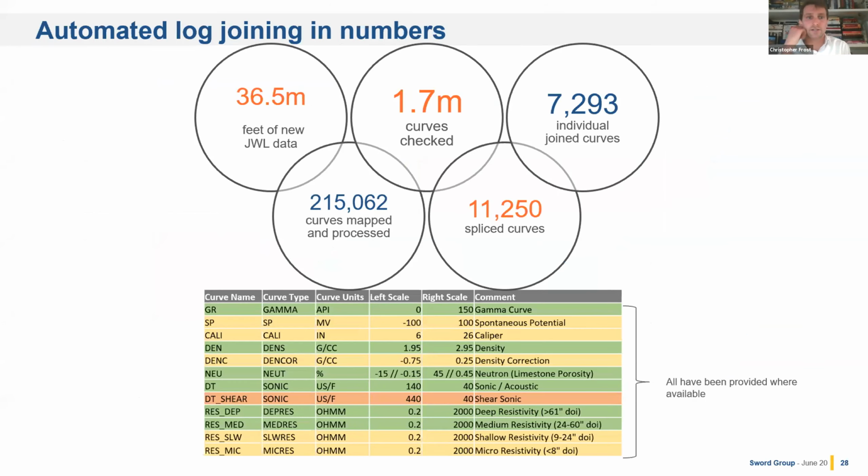So what did this look like in numbers? We created around 36 million feet of new JWL data. We checked around 1.7 million curves in this process. We joined 7,293 individual curves. We mapped around 200,000 curves in the whole process, creating 11,250 curves in total for the curves that you can see below there.